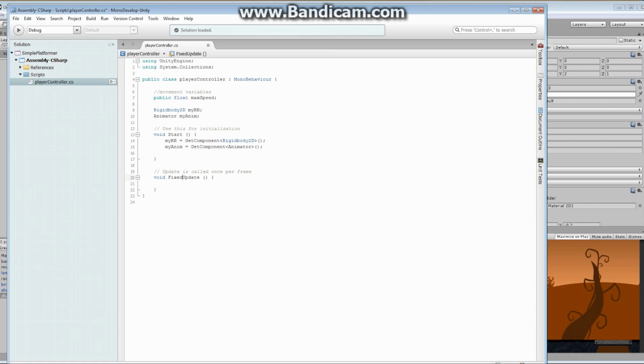Okay, because the physics engine operates after each fixed update. After each time fixed update is called, the physics engine will actually operate on the actual physics object.